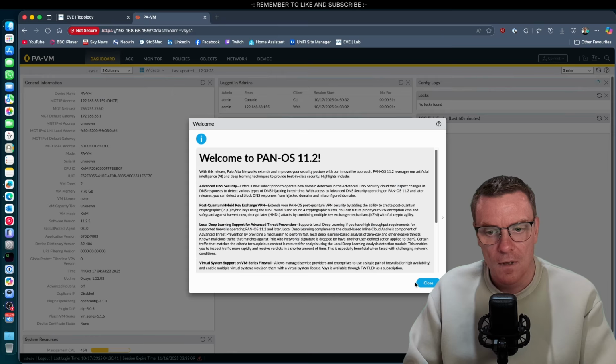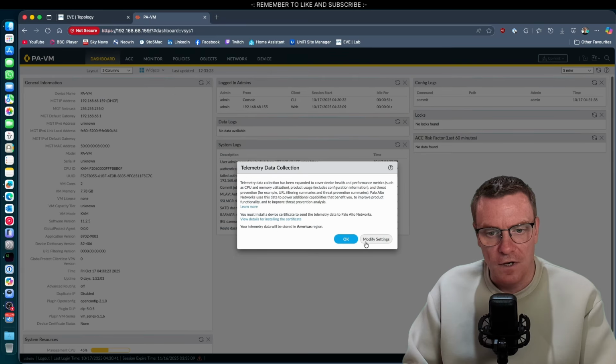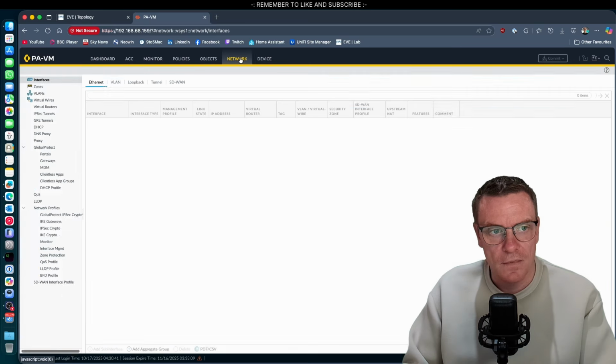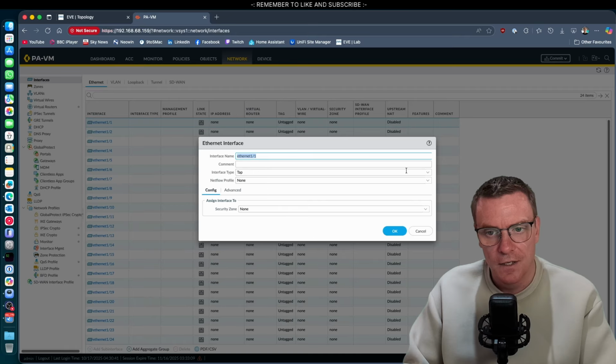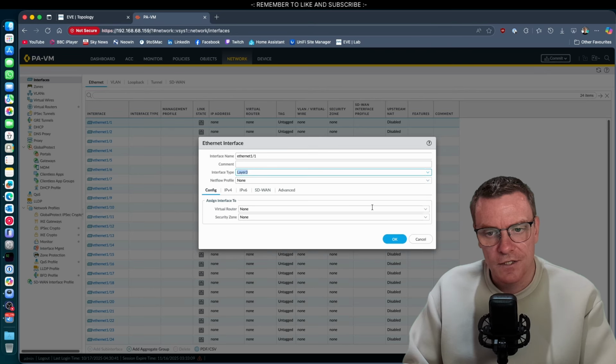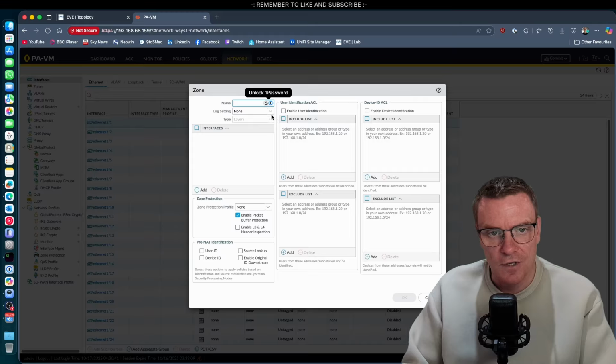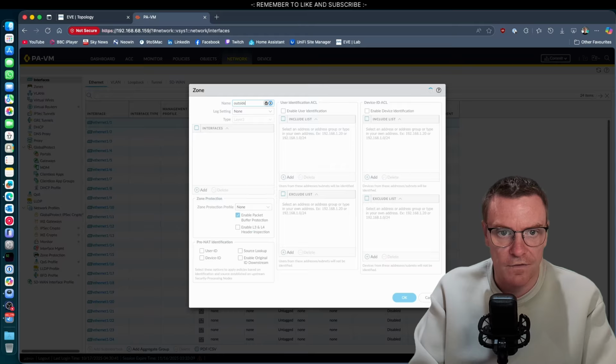So we have our fresh firewall. Let's start with the basics. Let's get our outside interface configured. So it's a layer 3 interface. It'll be part of our default router. We're going to give it a new security zone, outside interface.